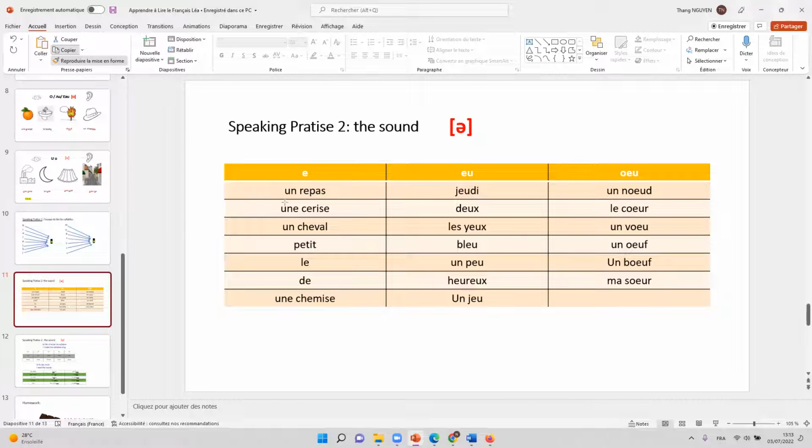Une cerise. Do you know what it is? Is that a fruit? Yes, it is a fruit. It is a cherry. Un cheval. A horse. Le roi. Petit. You are small. Le, it's a determiner.